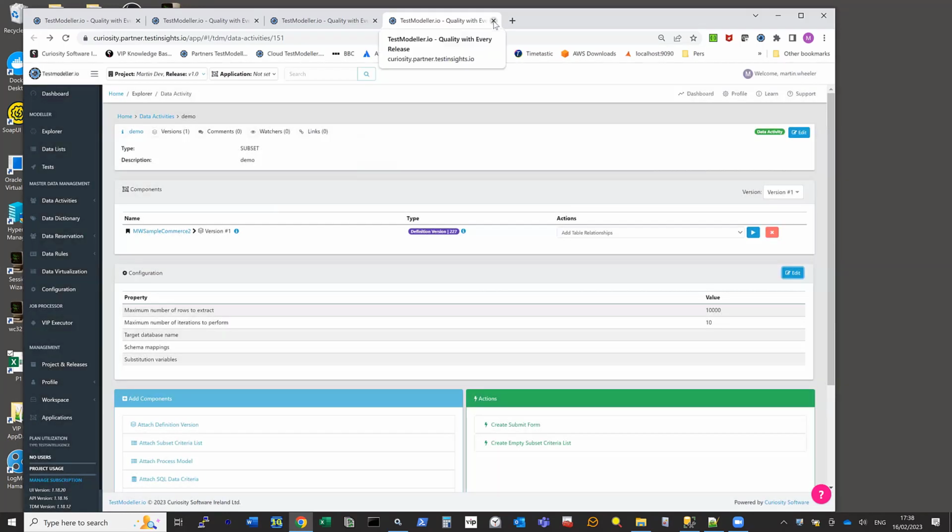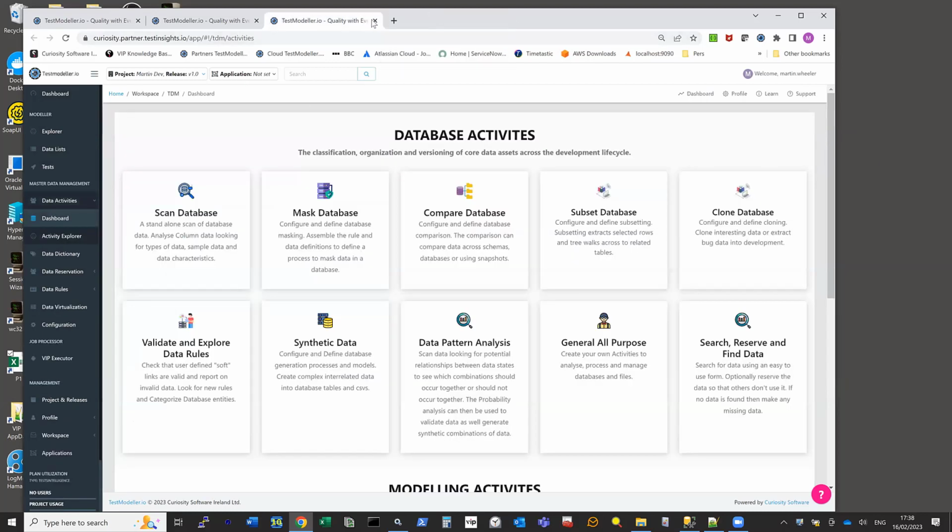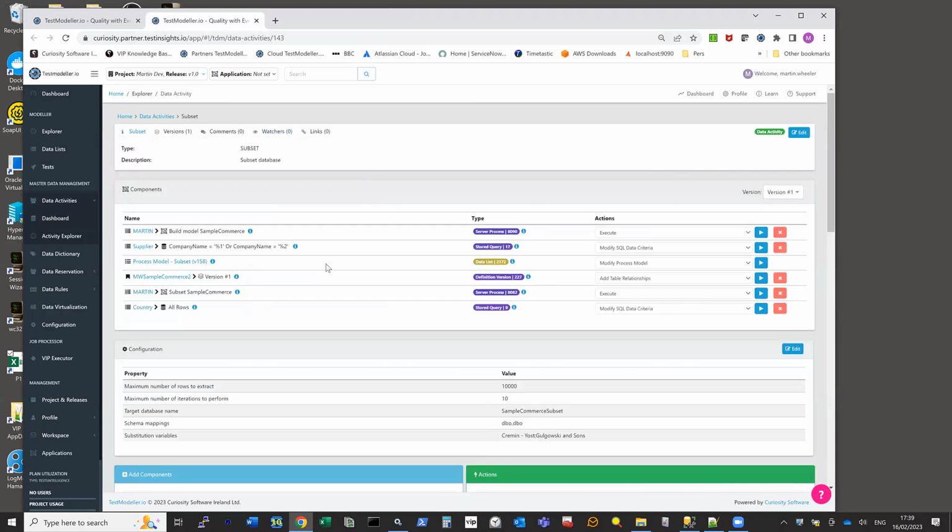So I'm not going to go through the whole of the setup. There's a bit of work involved in setting everything up, which is one of the reasons why this is now a data activity, to keep all of that stuff in one place. So here is one I prepared earlier.